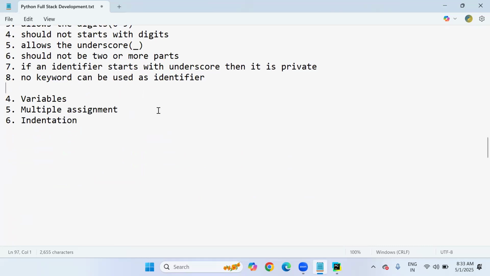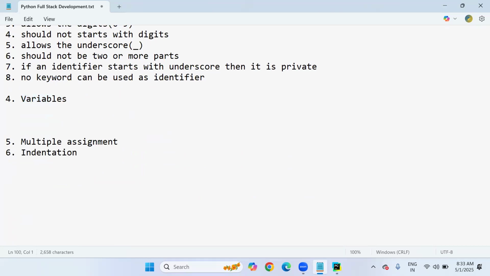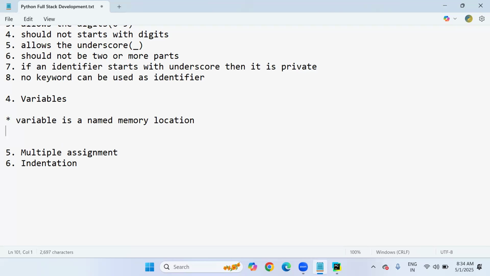Next, let me discuss another fundamental concept, variables. So a variable is also called an identifier. I can say that, yes, obviously. What is a variable? A variable is a named memory location actually. This is a separate definition for variable. Identifier means it's a name like a variable name. But a variable is a named memory location.